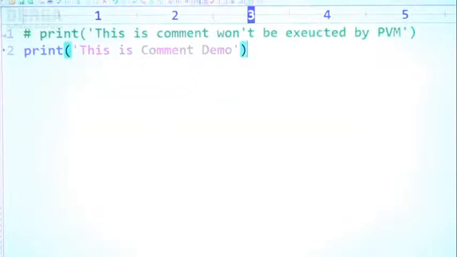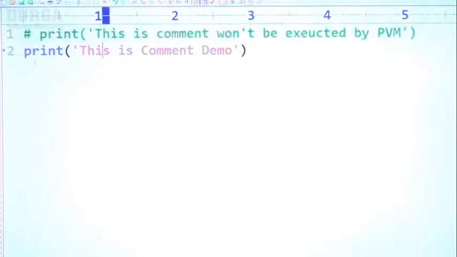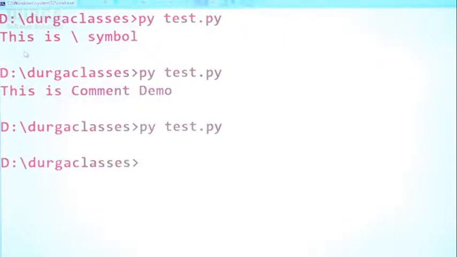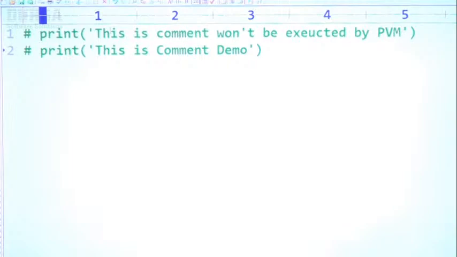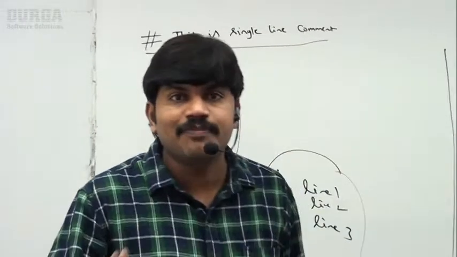Why is the first line not executed? Because it is a comment. Python virtual machine is going to ignore this comment. Suppose I want to make this one also a comment; then automatically what output will we get by default? Nothing will be there. So that's how you do multi-line comments and single line comments. This is the comments story in Python.